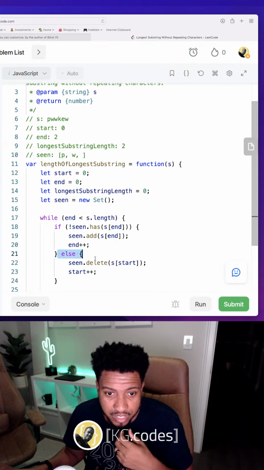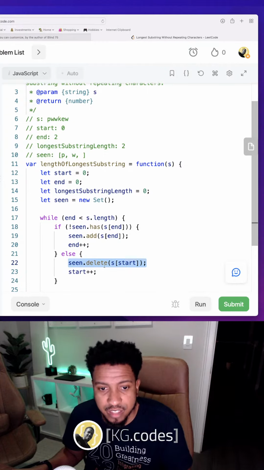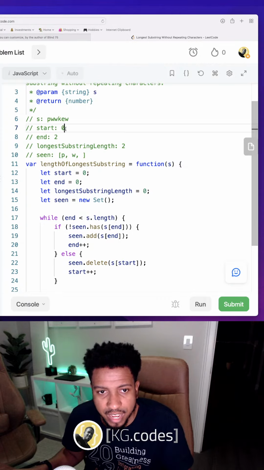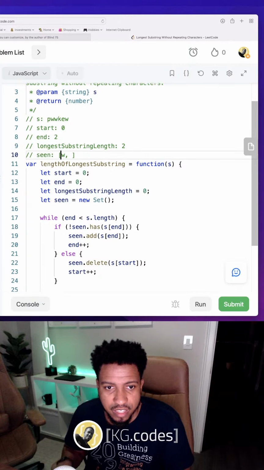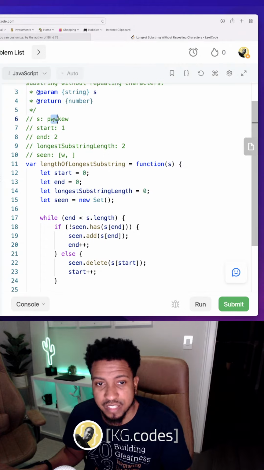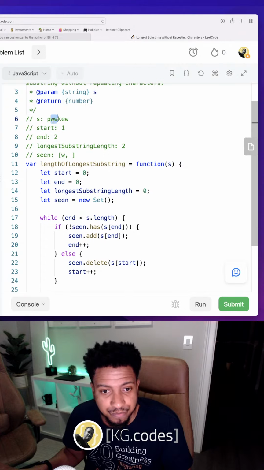So I'm going to go into this condition next, where I'm going to delete the item in my scene list from the start endpoint. What's the start at? It's at 0, which will make it P. So basically, I'm going to delete P out of my scene set. And then I'm going to also increment start to 1. So now my sliding window has moved where it's 1 to 2. Now my sliding window is completely different than it was before.